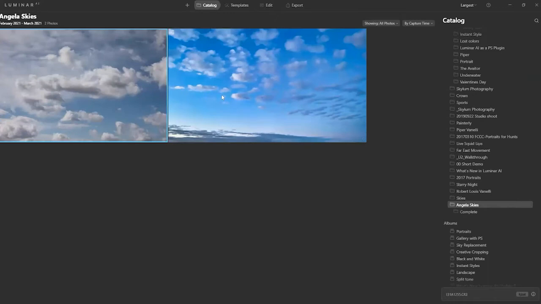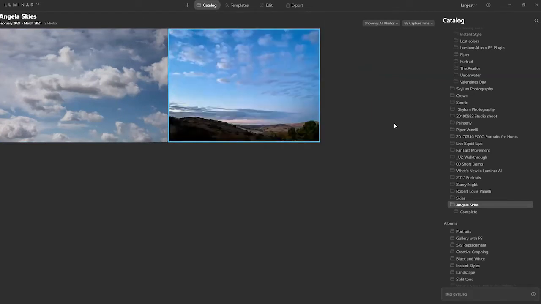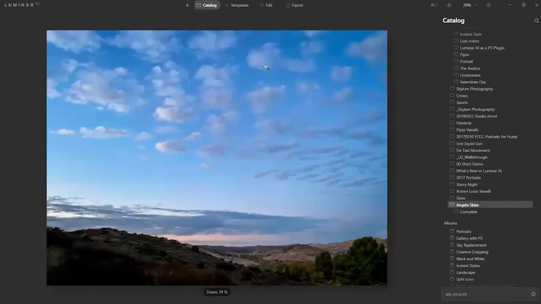Now Angela took these shots. This one right here, and I'm going to right click, adjustment, and revert it back to the original. So that was her iPhone shot. This was her shot from a professional Canon camera. We'll use this one here.